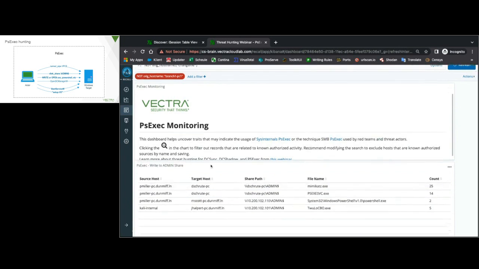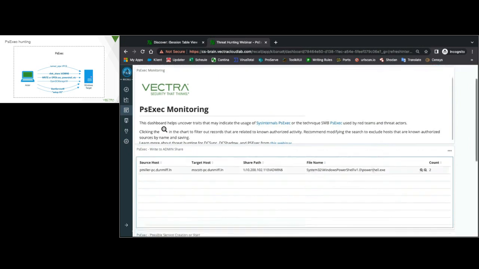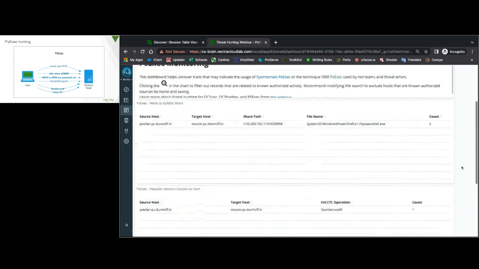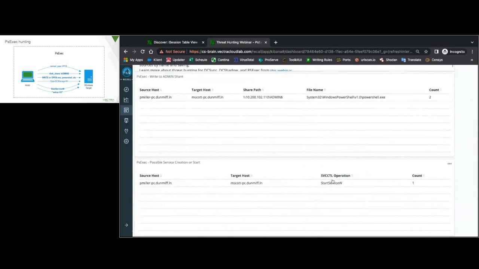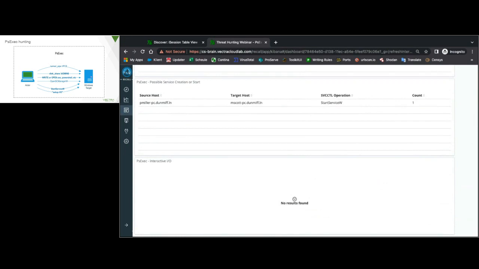If we're interested in who was targeting the VIP Michael Scott, we can also filter for just all of the interesting PCExec related calls that were made towards this host itself. And we can see that it appears PowerShell was run on the host and the service was started. But interestingly, there were no interactions here.